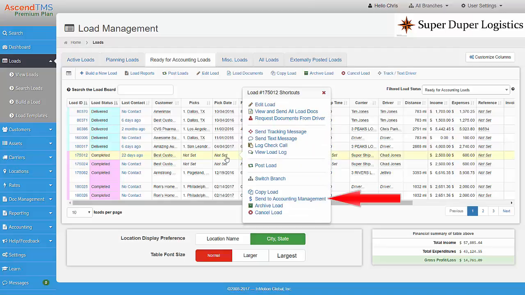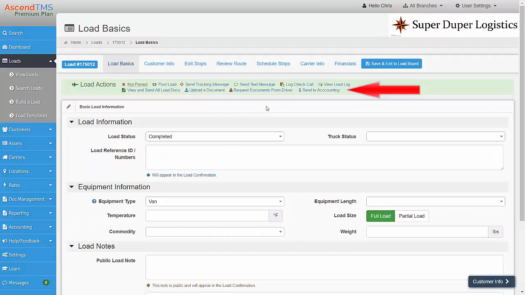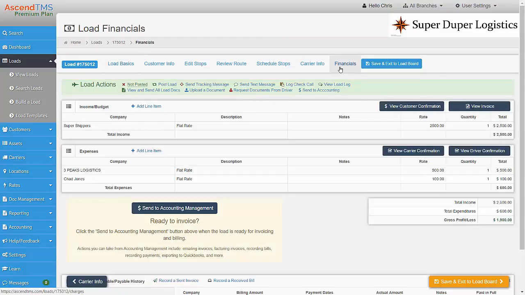First, you can access it by right-clicking on a load, and you will see it here on the load menu. Next, you can access it here from any area of the load. Lastly, you can access it here on the financial section of the load.